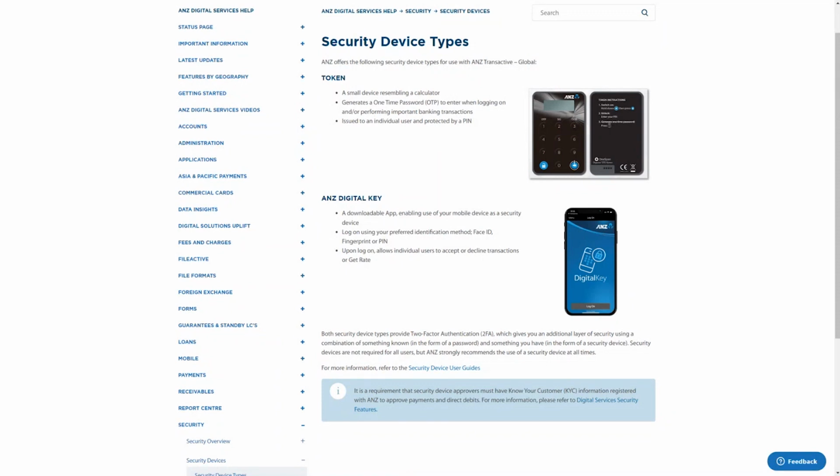It is possible to have both a token and a digital key, and for some users it may be beneficial to access both types. For example, in the case of a mobile network outage or coverage issue, ANZ Digital Key would be unavailable, but the token would work. Alternatively, depending on the frequency of use, a token battery can last up to 5 years. So if it runs out unexpectedly, then your ANZ digital key should be available.